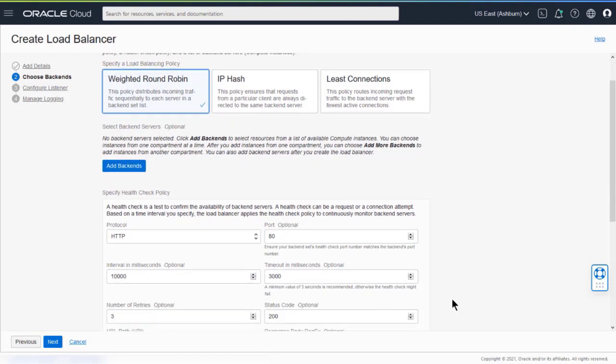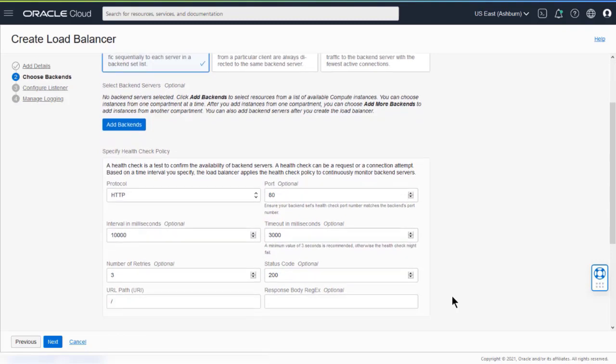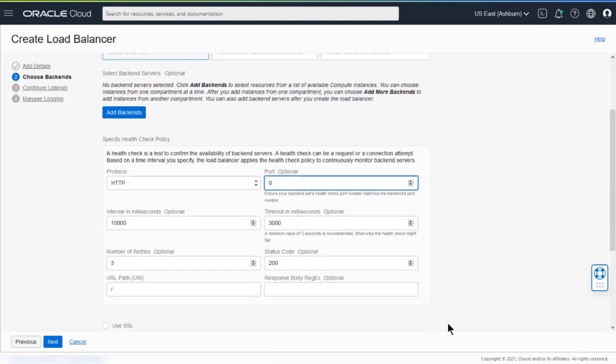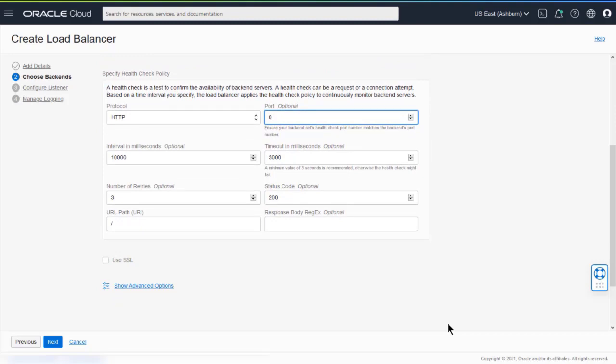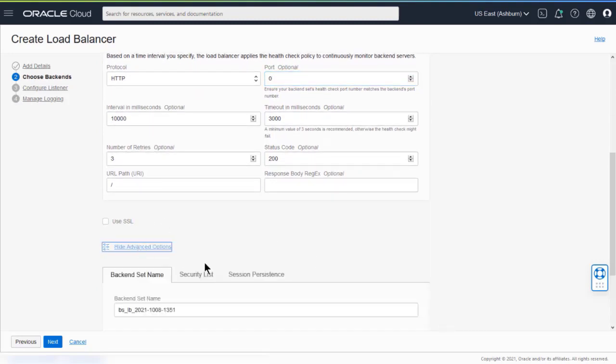Specify HTTP for the health check policy, which will test the availability of the backend servers. Enter 0 for the port and accept the other values. After setup, you can view the results of the health check on the Load Balancer Details page in OCI. Select the Show Advanced Setting link and change the backend set name to PIA Backend Set.